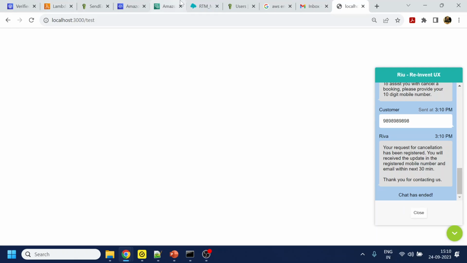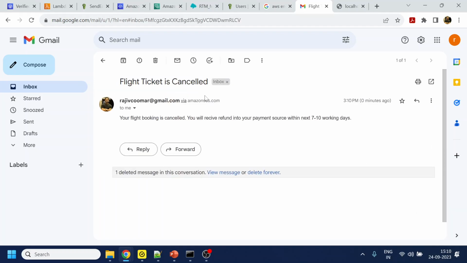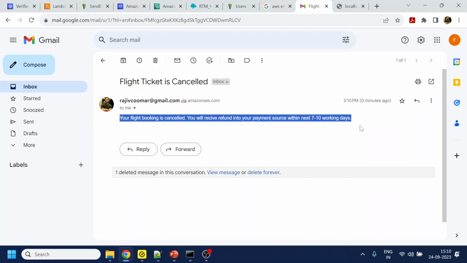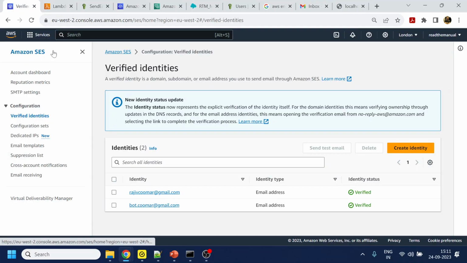Okay, now let's go to the inbox. We have received the email. You can see its time is the same, 3:10, and if I open it, this is the email that I have received. So this is how we can send an email from Amazon Connect using Amazon SES.